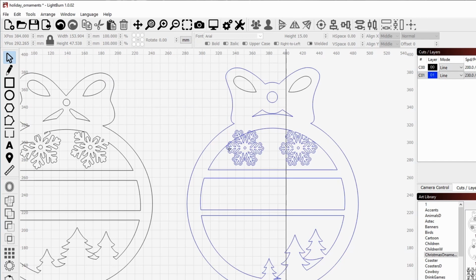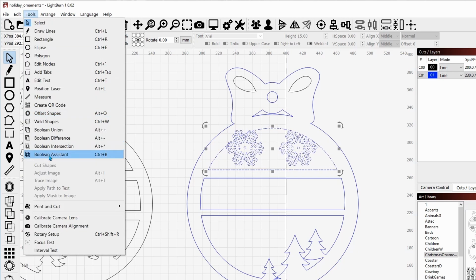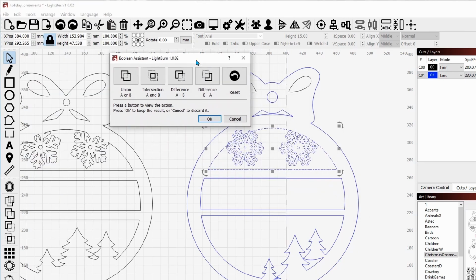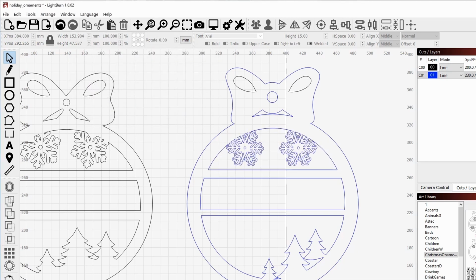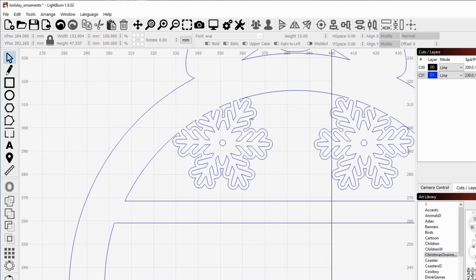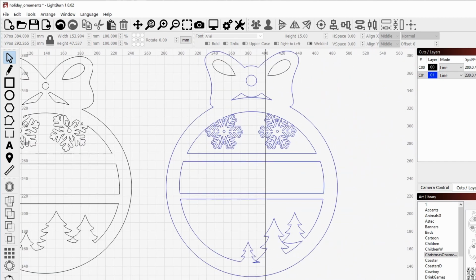Now we're going to do the same thing again. We're going to click the snowflake, hold down Shift, click the circle. I'm going to come back to the Boolean Assistant. So we're going to do A minus B this time and say OK. Now you'll see this is all welded together. And that's basically what we have here.